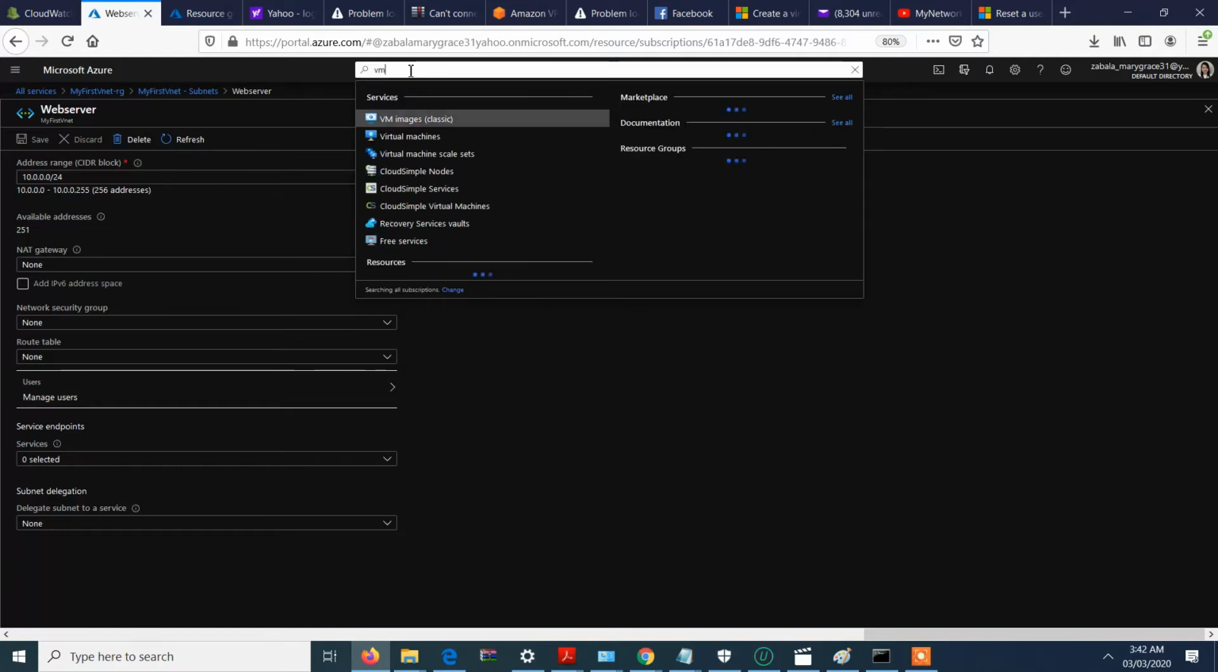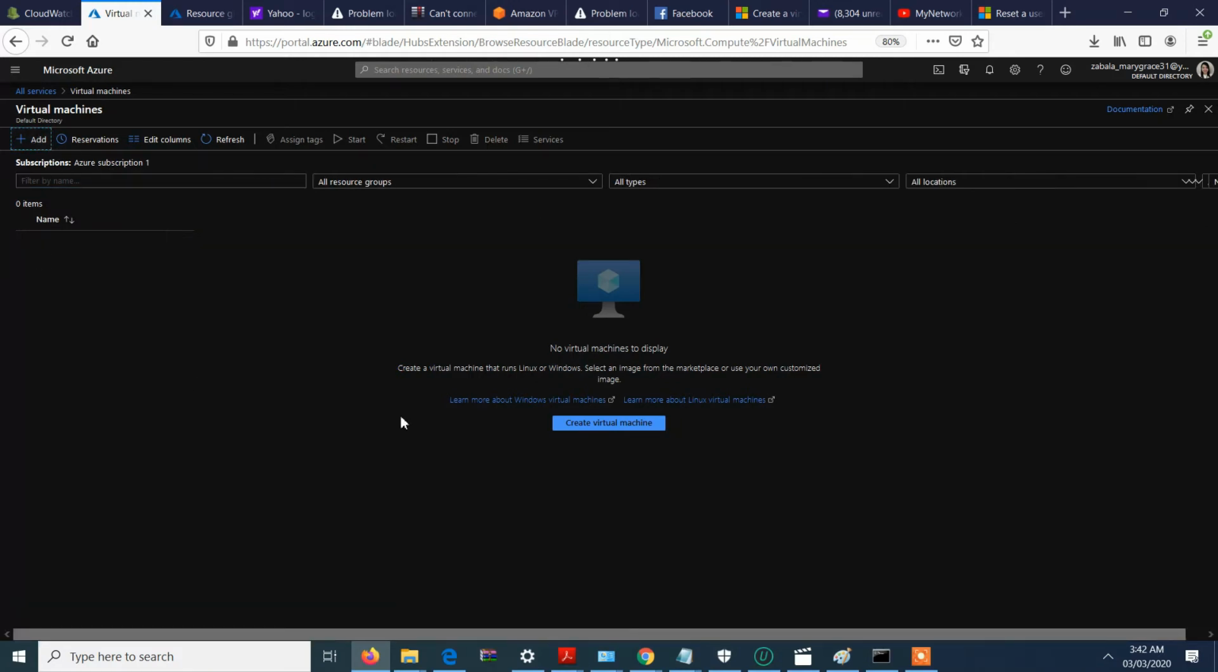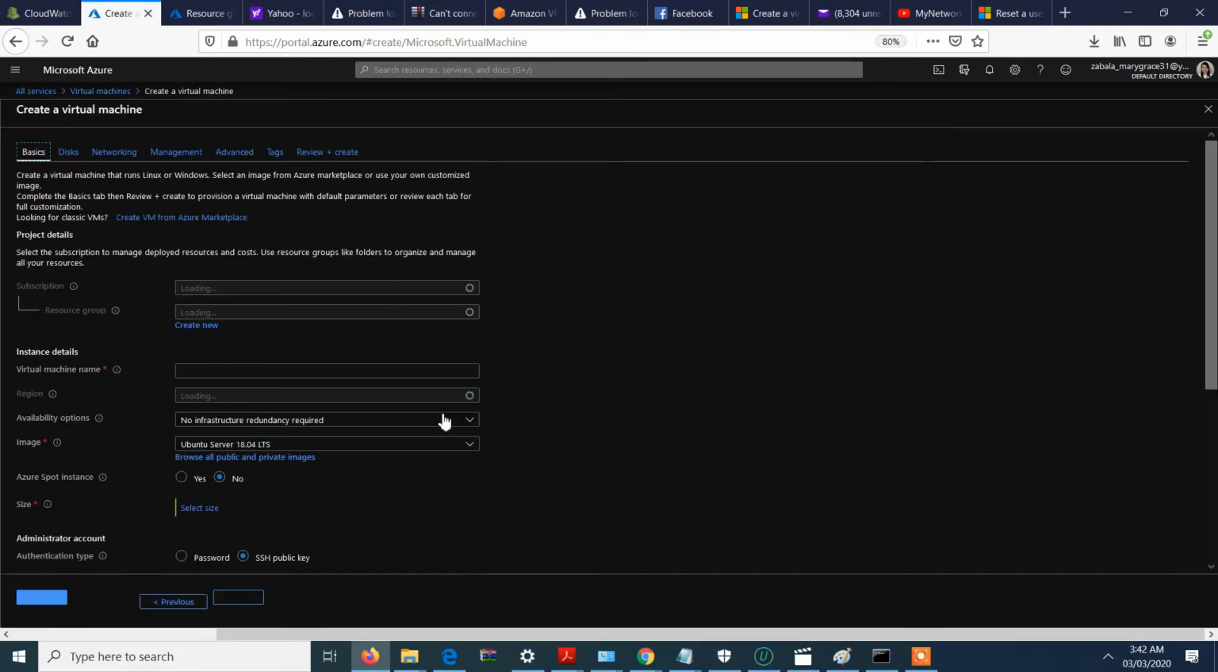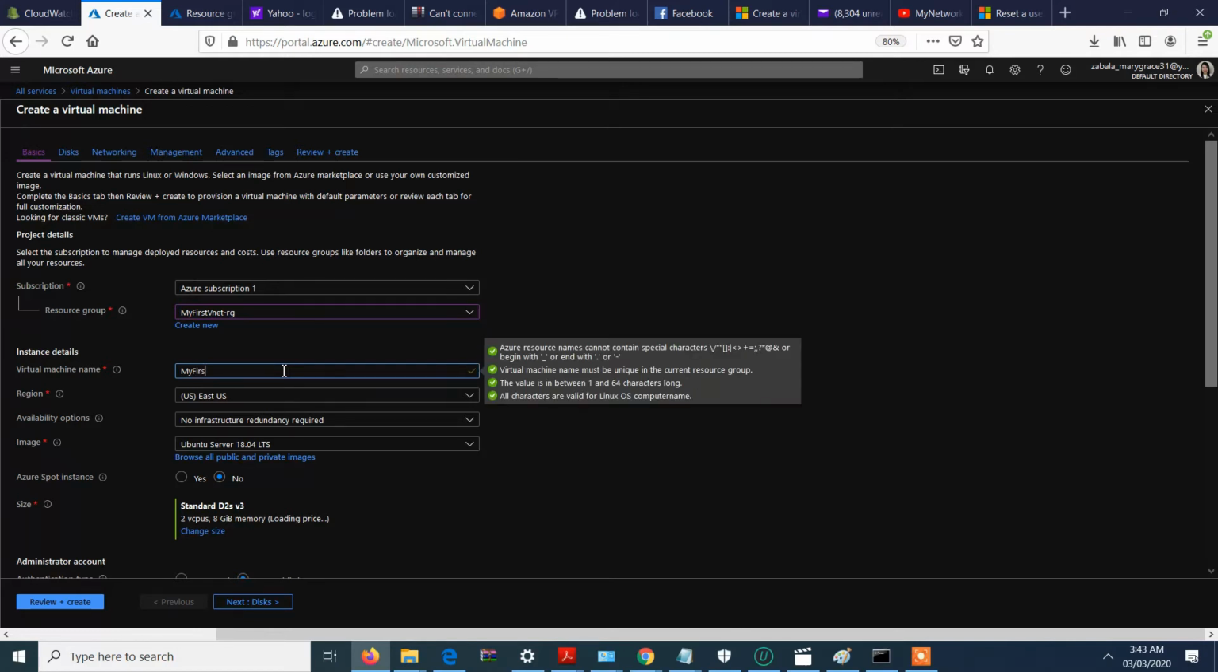Let's create a virtual machine, or what we call the server here in Azure, or the EC2 in AWS. Let's add. Resource group my first VNet RG. So let's have it here. The name is my first VM.